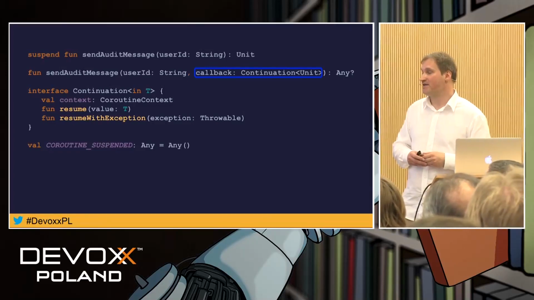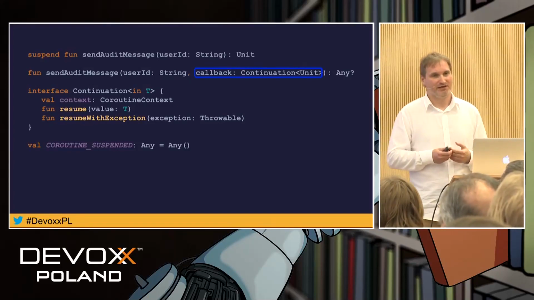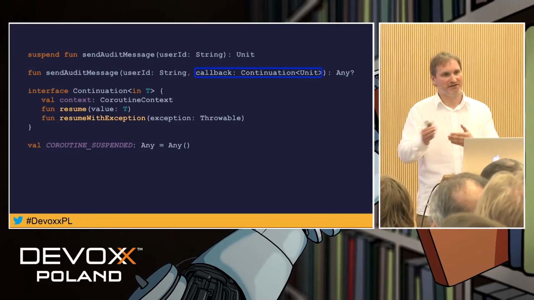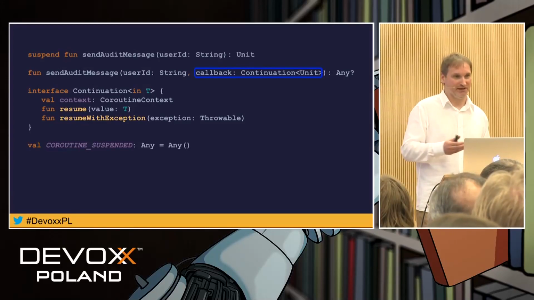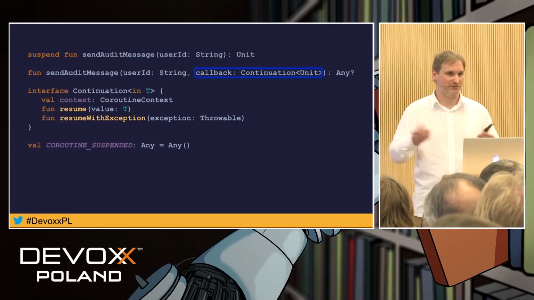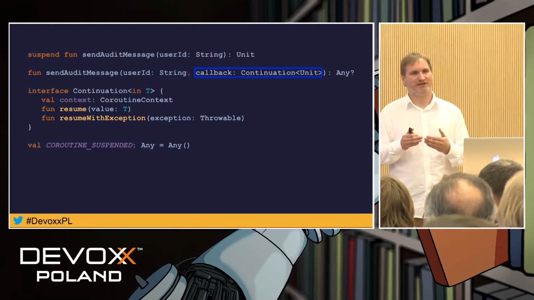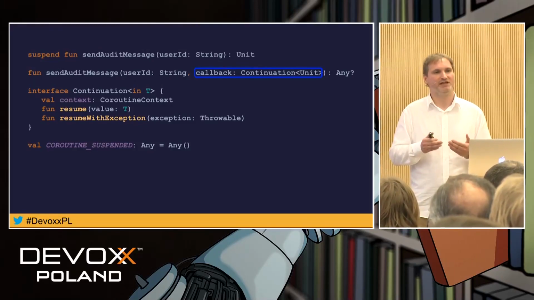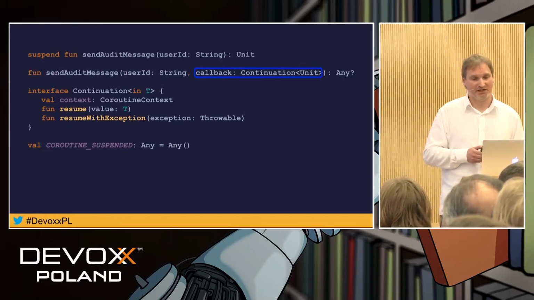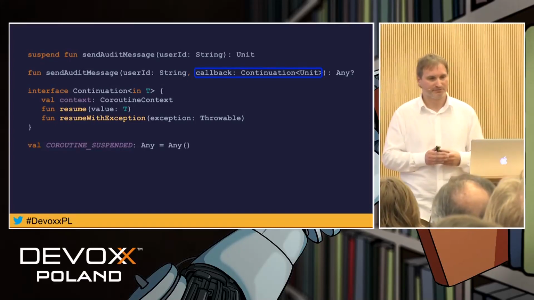The idea is that if your suspending function suspends its execution, then it will return the true value with the usage of this callback. So it will either call resume when it wants to return a value, or it will call resumeWithException when it wants to say that there was an exception thrown from this function. But sometimes our suspending functions just want to return the value directly. And then they are able to do so because they can return any value. So they can not suspend, and they can just return the value.